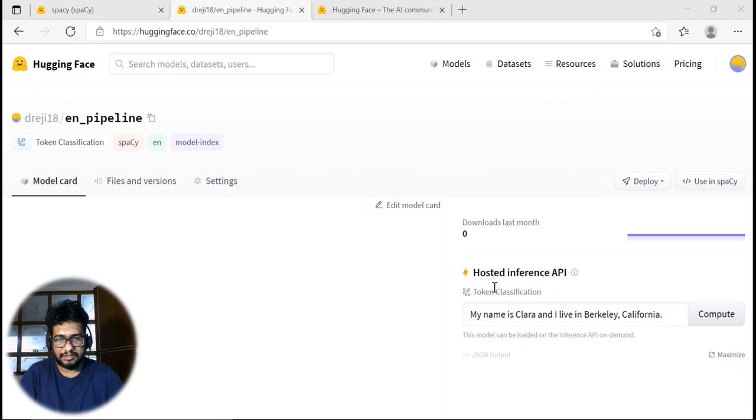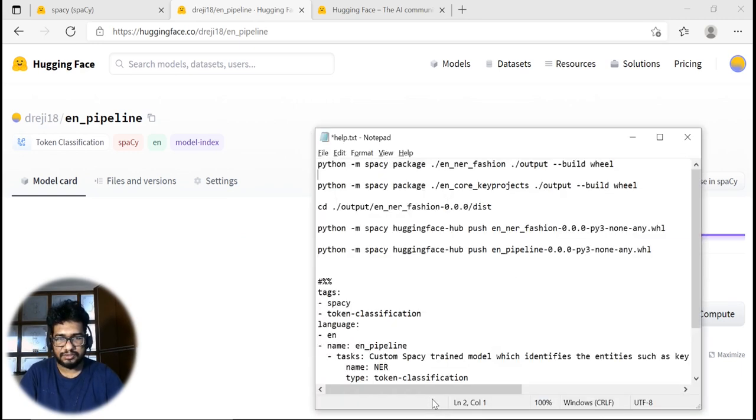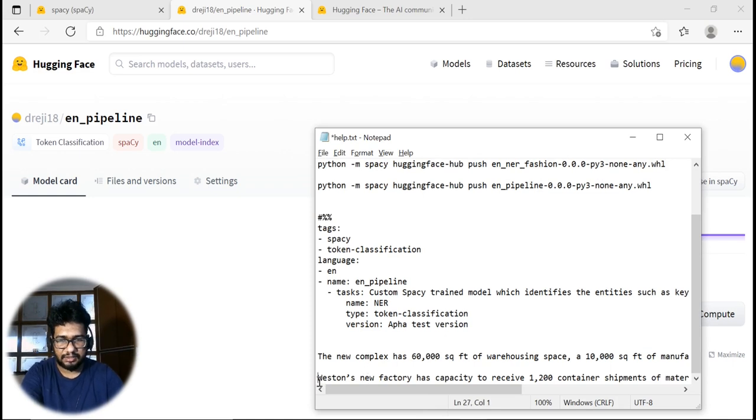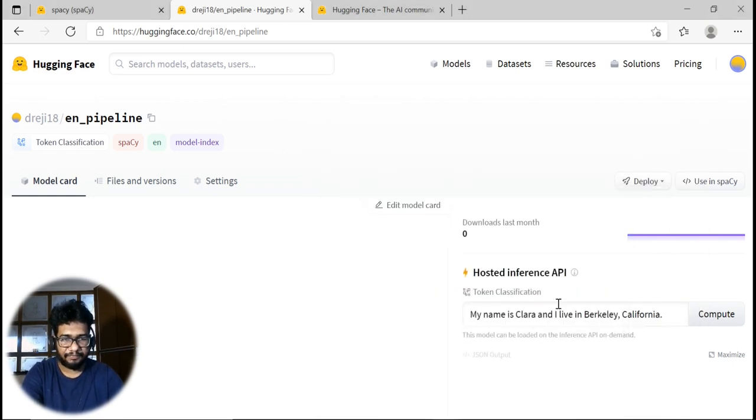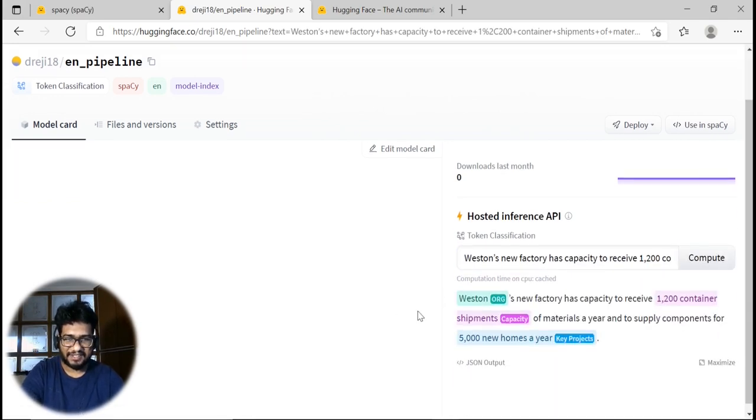So let's give some examples and see how well the model is functioning. I've copied some examples to try out for this particular model. This is a very interesting one, and yes, it ran quickly. It identified Western as organization, then 1200 container shipments as capacity, and 5000 new homes here. Perfect. It is giving me a good result, or actually the best result. So now how can we make use of this? This is absolutely wonderful. We can host our model in Hugging Face without any difficulty, and anyone can use it.